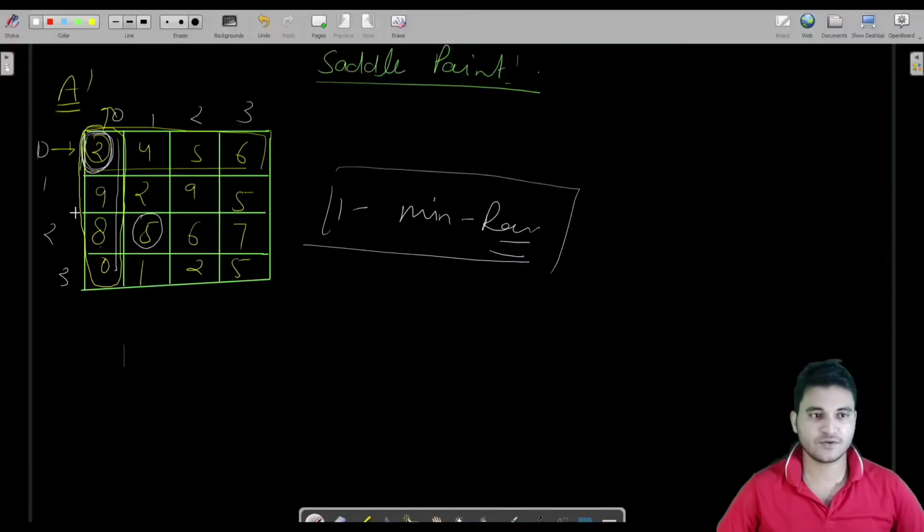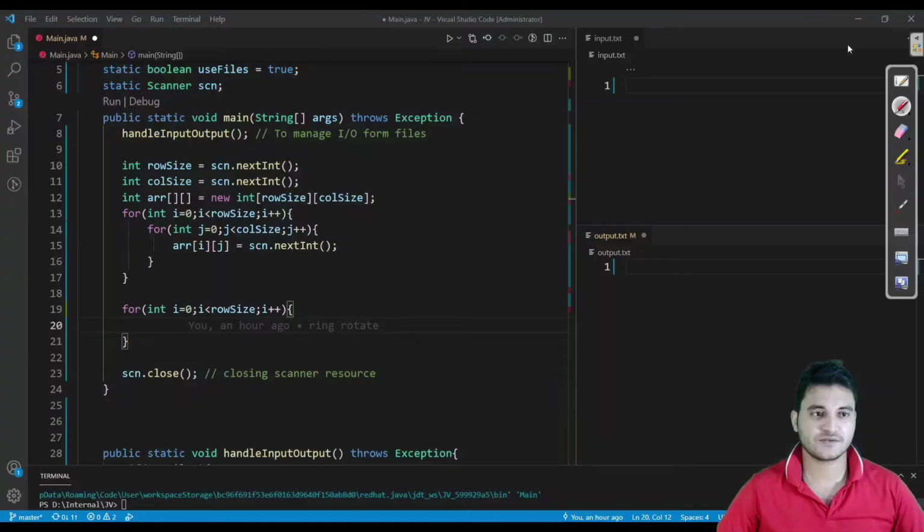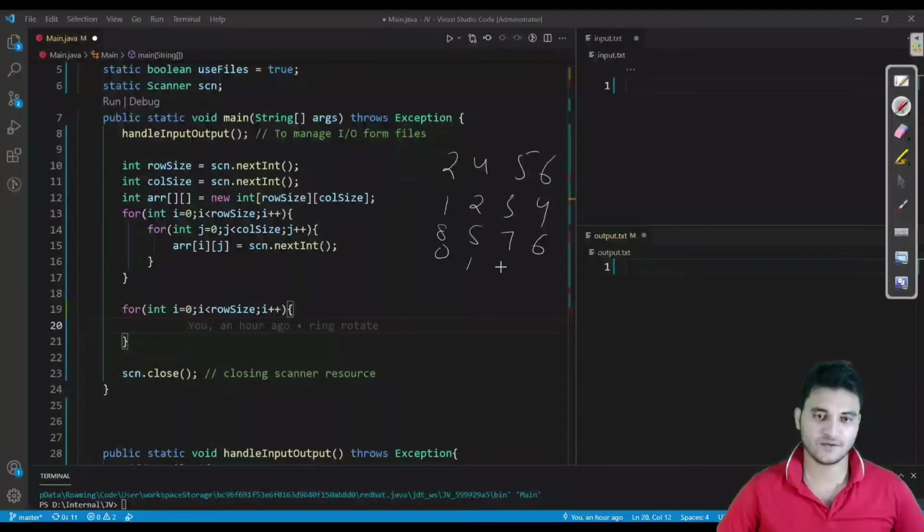So what was the input? 2 4 5 6, 1 2 1 8 0, and let us take it as 2 3 4 5 7 6 and 1 9 4. This is the matrix and this is the saddle point. You can see this is minimum in its row and maximum in its column.